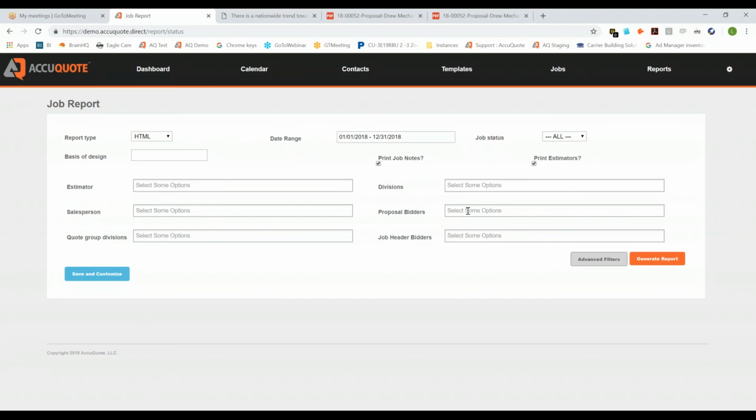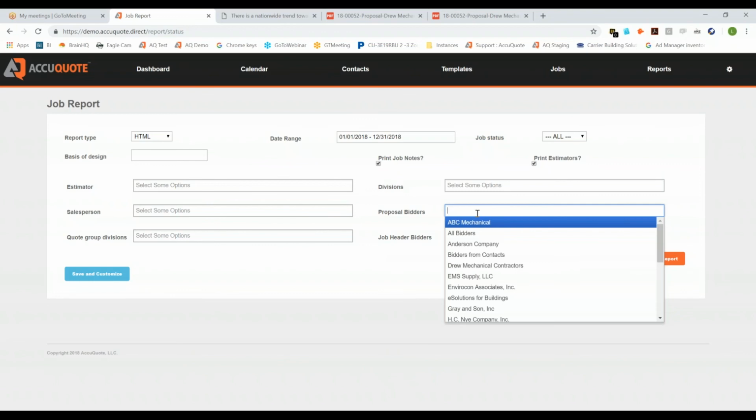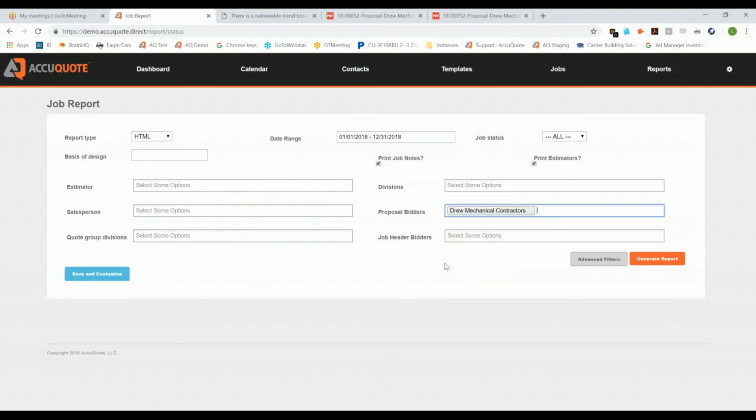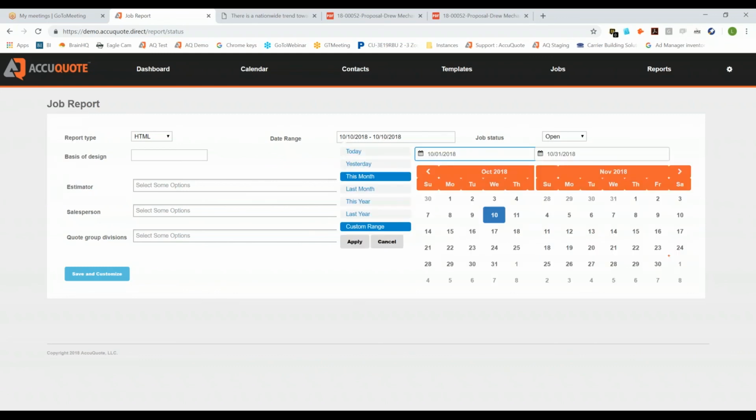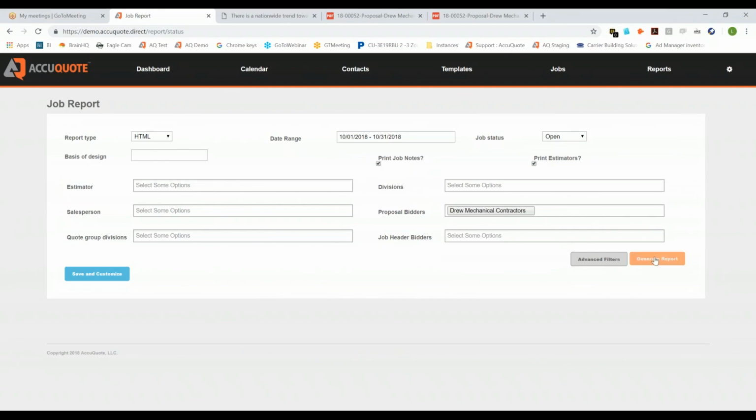I can choose bidders that are in a proposal, and I can also look at bidders that are just listed in the job header. What we found is we have some customers that will add bidders to a header, but then they don't actually generate a quote for them. So that's why there's two of these. So for example, if I wanted to see everything for Drew Mechanical, so this is a very popular thing, and I want to see all my open jobs with Drew Mechanical in this month, I can just generate that report.